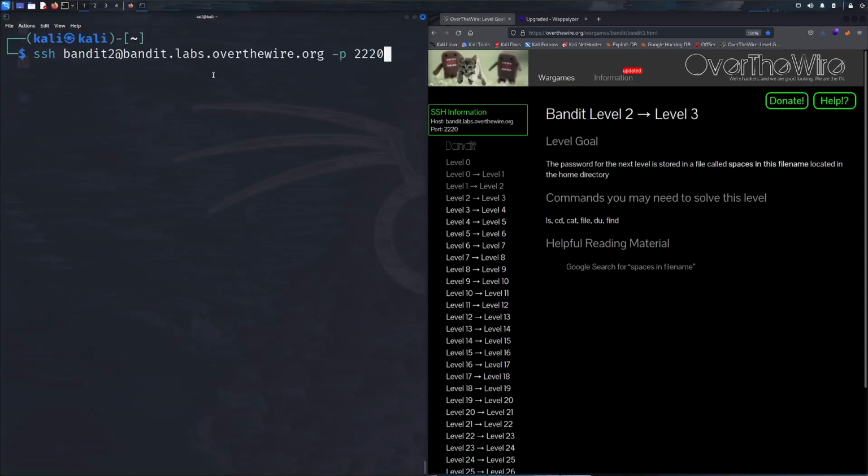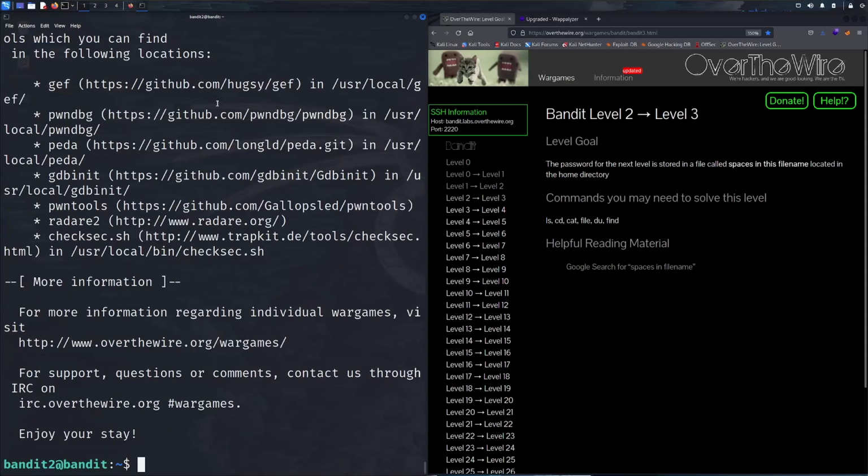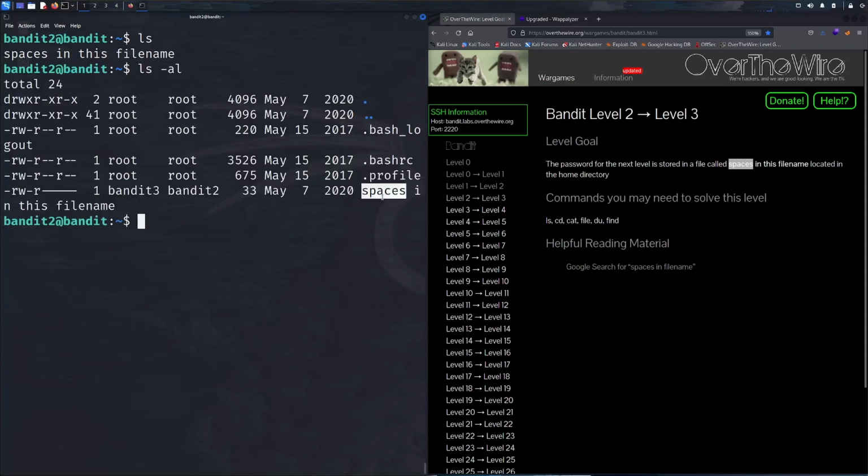So let's SSH into the next box, using the password from before. Here we can see the objective is to read a file called spaces in this file name. So when we do an ls, this may be confusing at first because it could appear as multiple file names. But if you do an ls -al, you can see that this is actually just a single file.